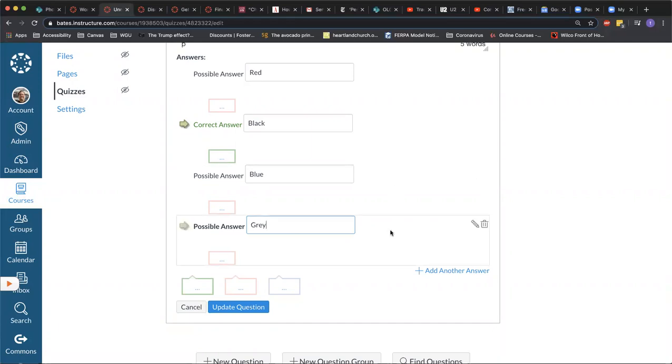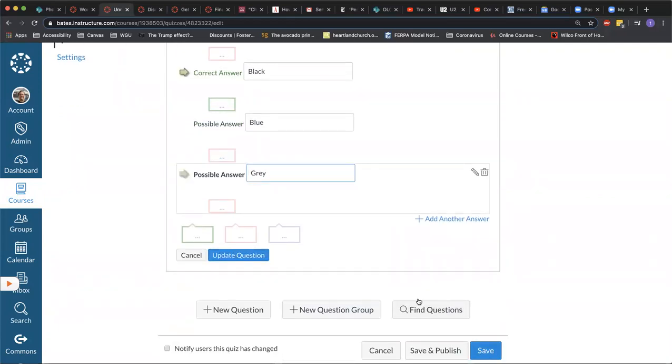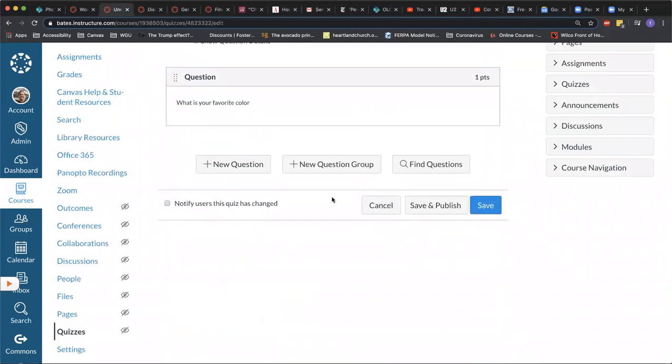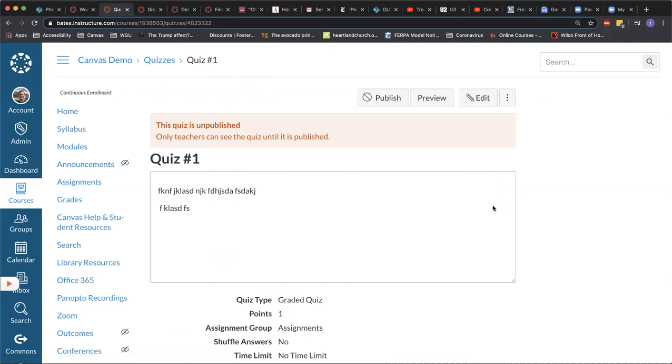When I'm done, by the way, don't go down here to click on save, click on update question. And that saves my question. And now you see my question is now saved. If I was doing more, I would then go to new question and keep adding my questions. When I'm done with my test, I click save.